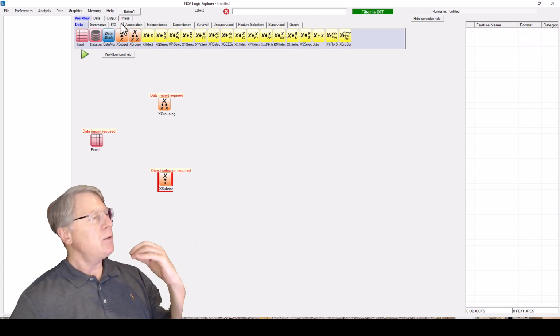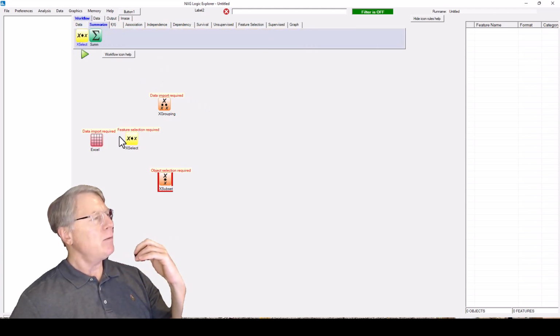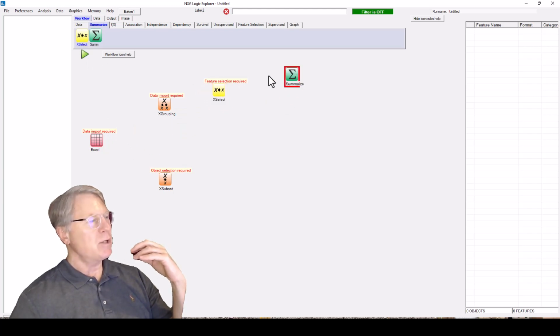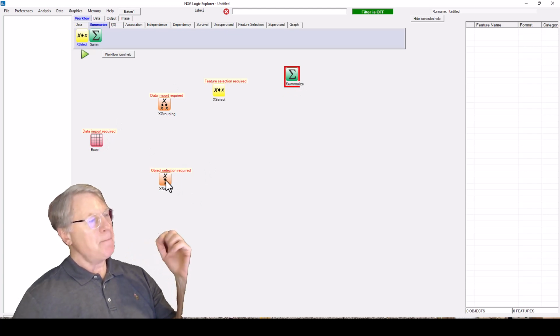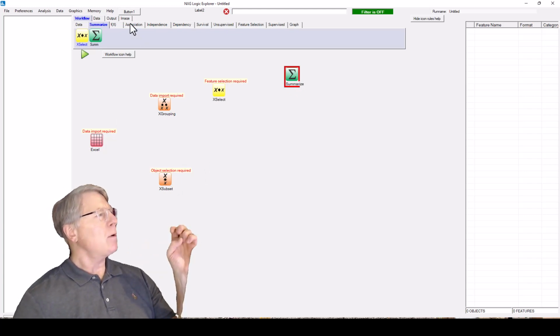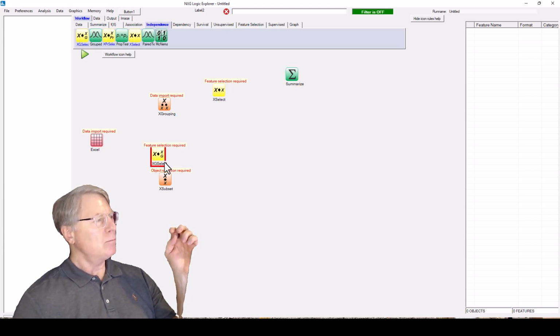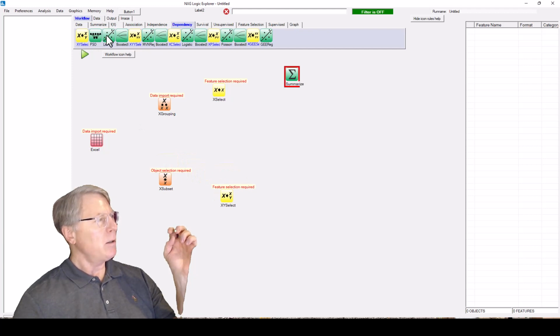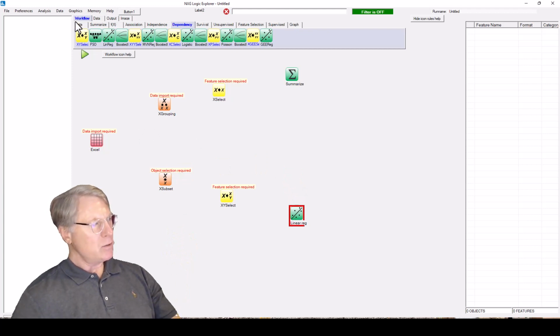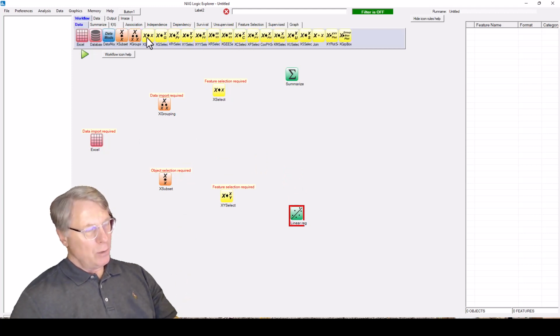So let's go to the summarize. We need a feature selection icon, and then an analysis icon for summarize. And then for subsetting, if we're going to perform a regression, we want to go to dependency. And then for linear regression, let's drop a feature selection icon here, and then a linear regression icon for the analysis out here. So the orange icons are the only two icons used for grouping and subsetting.